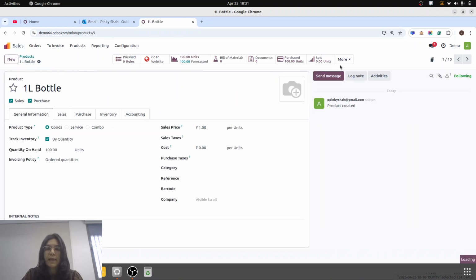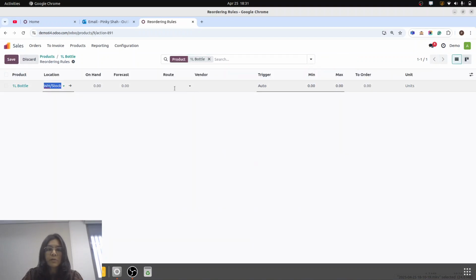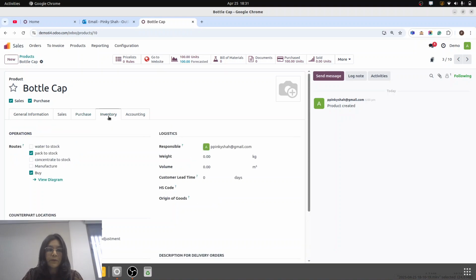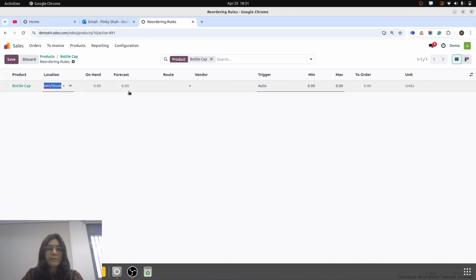This is for 1L bottle. This is 0 0 reordering rule. Pack to bottle, and this is the thing. One more product is again missing, which is my caps. Okay, caps are there in the inventory. Okay, and just applying the reordering rule, which is the 0 0, and this is pack to stock.